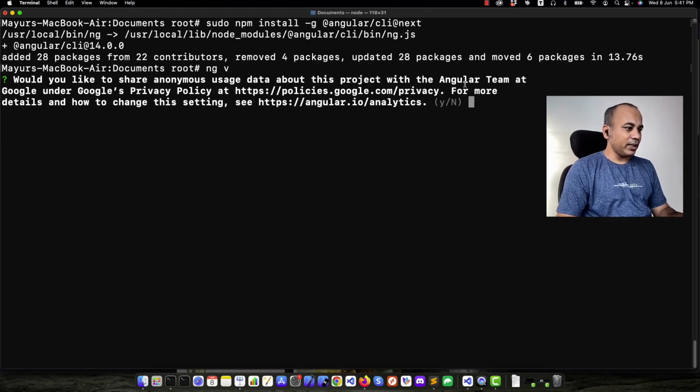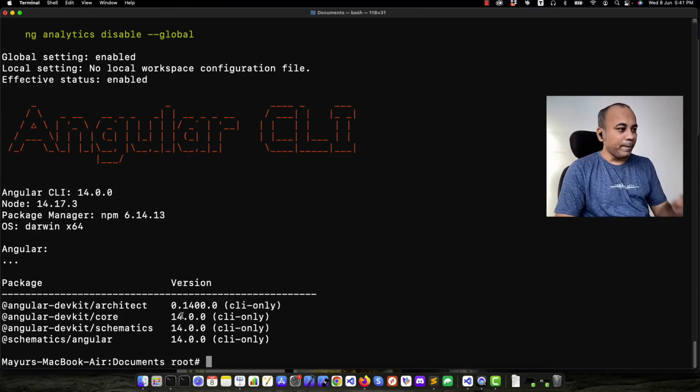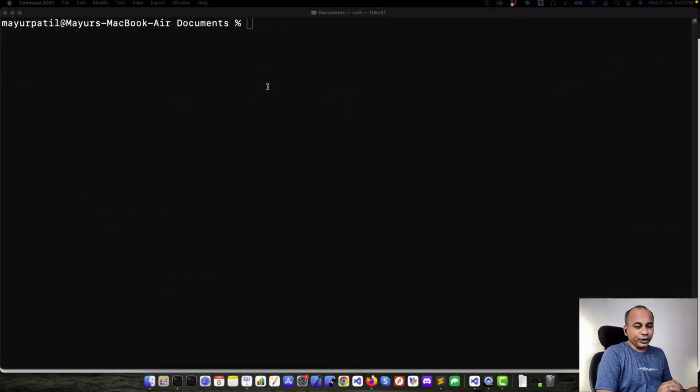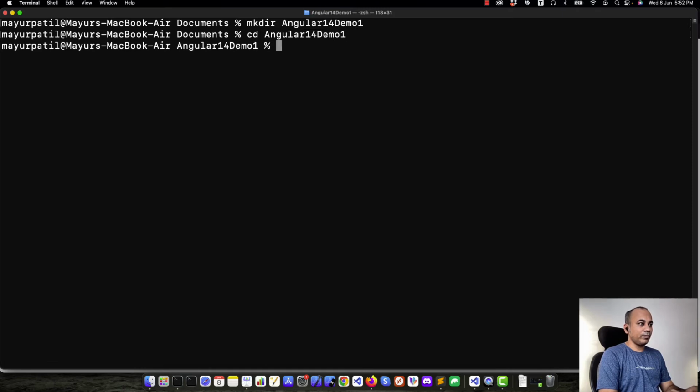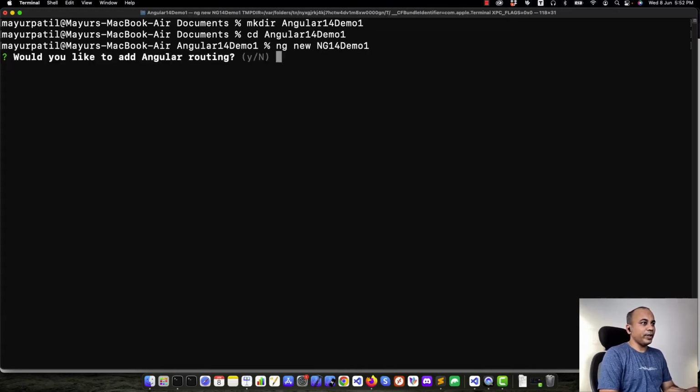And now I can see my CLI version has been upgraded to Angular 14, so that I can start using some of the fabulous features which have been declared for Angular 14. Let's start creating a brand new project using Angular CLI 14 by first creating a folder. So I'm going to create a folder here, ng14 demo 1. That would be a more appropriate name for this project. And I'm going to select routing as the default feature of this newly created project with CSS, of course.